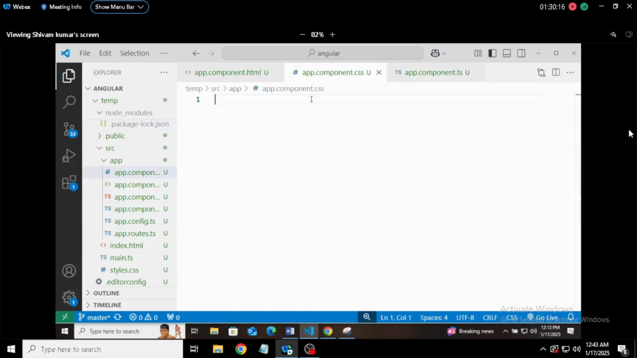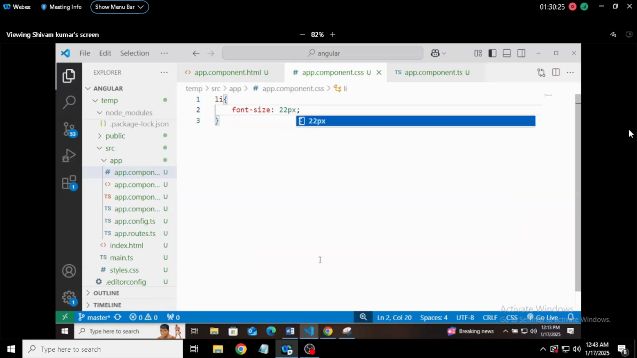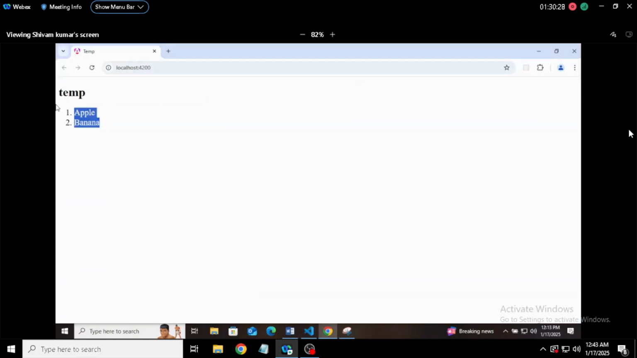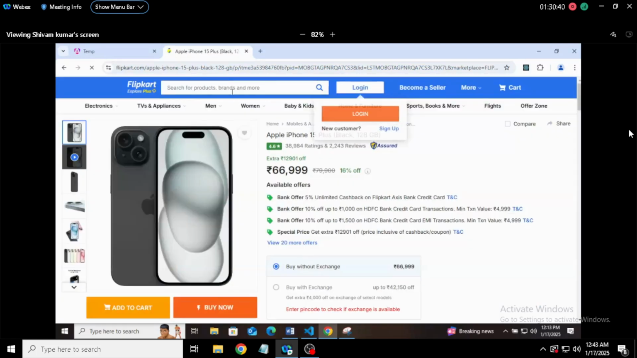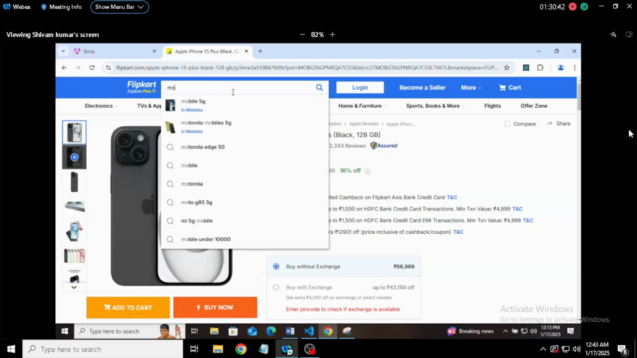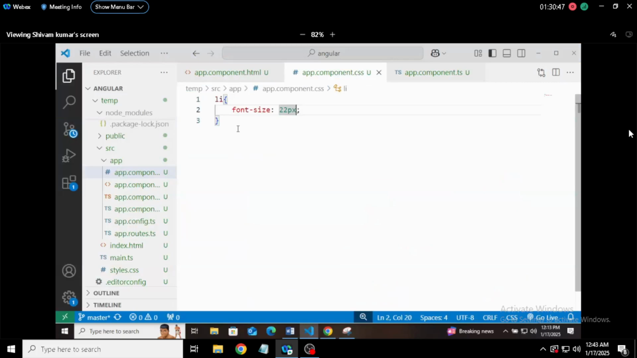But now in CSS, let me write it for list item, font size 22 pixel. We are not using it only for writing these things, no, it's not like that. So we will create a project now using this. Let's say you are going to Flipkart and you are searching for mobiles here. Whenever you are seeing the repetition of things in the same way, you will be using this particular part.